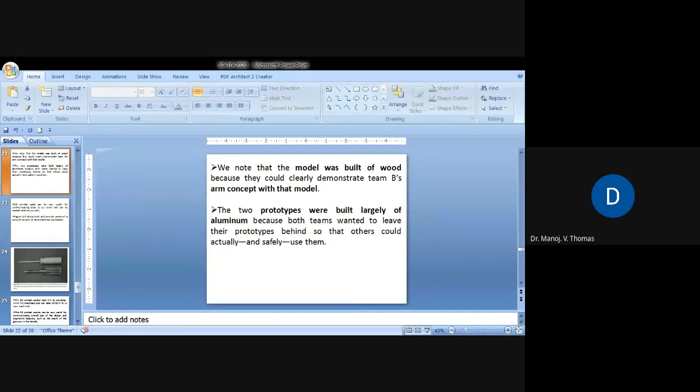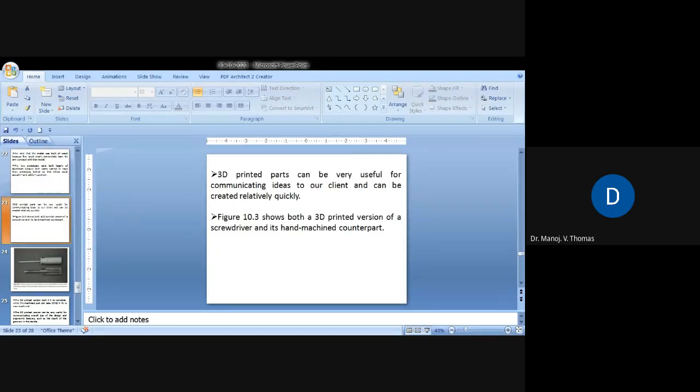The prototypes were built largely of aluminum because the teams wanted to leave the prototypes behind so that other members can actually use them. So it is not thrown out. It is more or less the final product, not the finished product, but with all the necessary features and functionality. So it need not be thrown out. It can be used. Then 3D printing, which I probably mentioned earlier. 3D printed parts can be very useful for communicating ideas to our client and can be created relatively quickly.